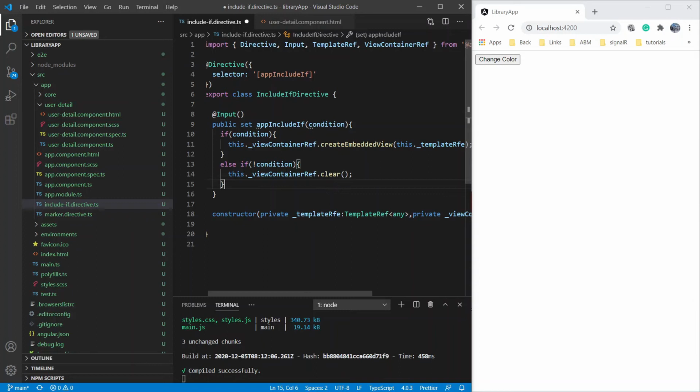If you remember, each property gets evaluated in each change detection cycle. So if the condition value is passed as true, it will be called again with true value in another change detection cycle, leading to duplicate insertion, which will be overhead. On the contrary, if the condition is false, it will try to clear a cleared container again and again. So we need to add one more guard.